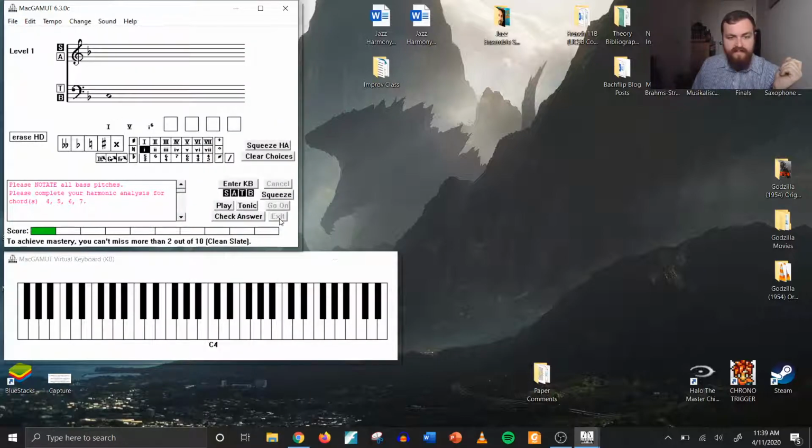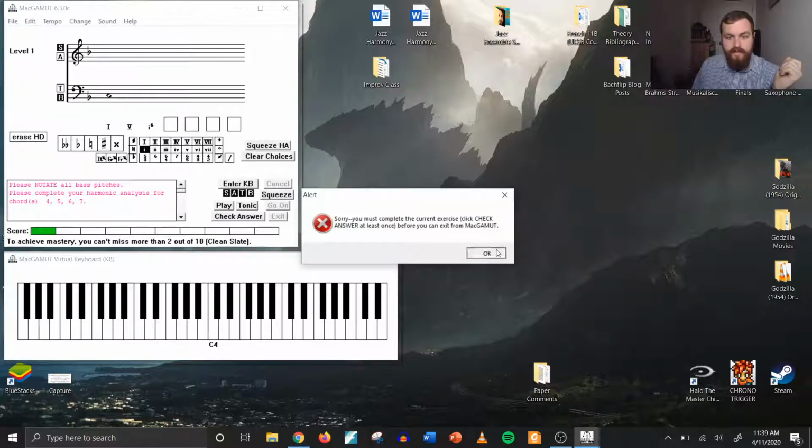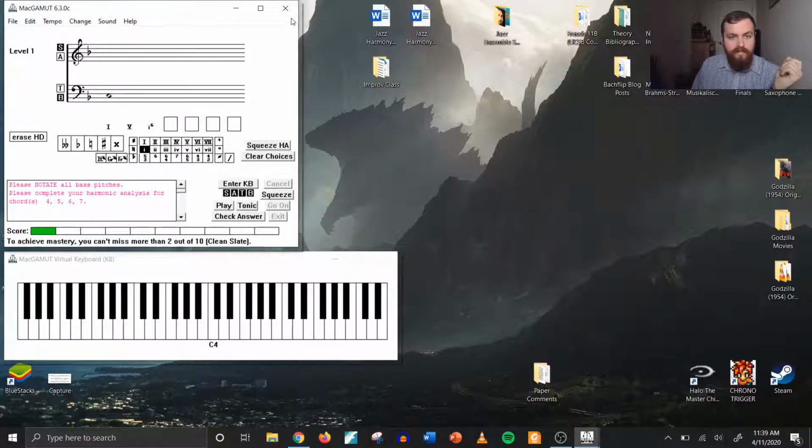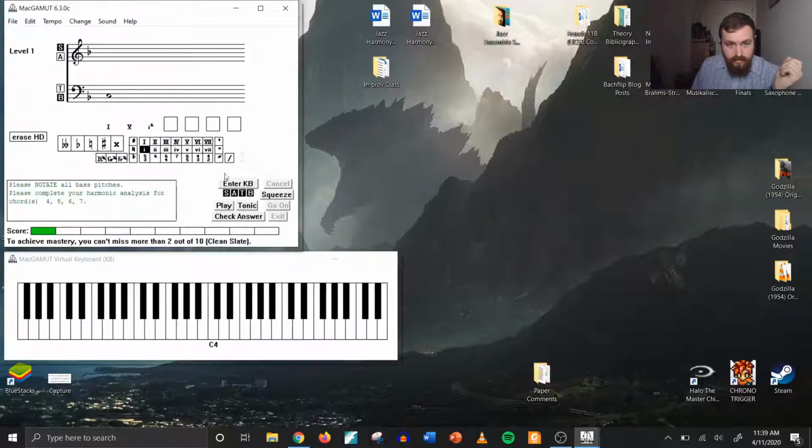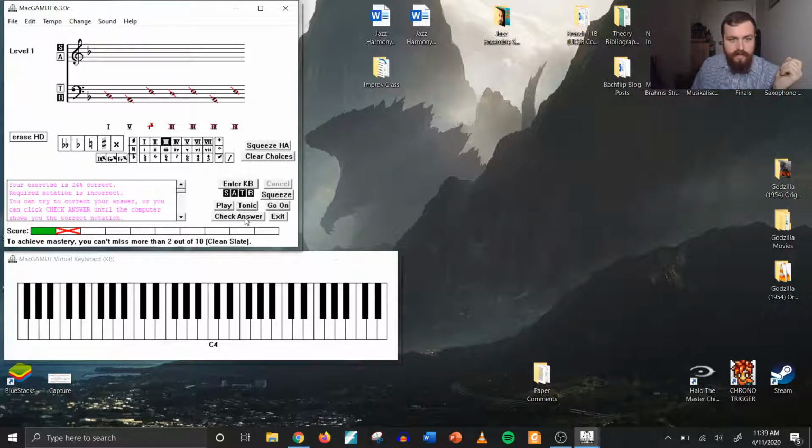And it won't let me exit because it's in regular mode, so I'm just going to go ahead and hard quit. No, thank you, MacGamut, I want to quit. I'm just going to put in a bunch of nonsense because it won't let me out. There we go. Oh, look, horrible. It's totally wrong. Okay.